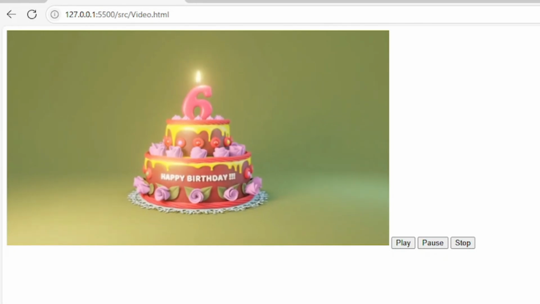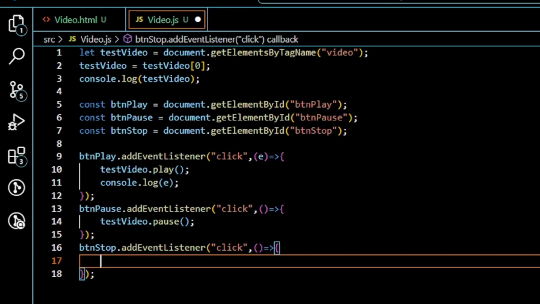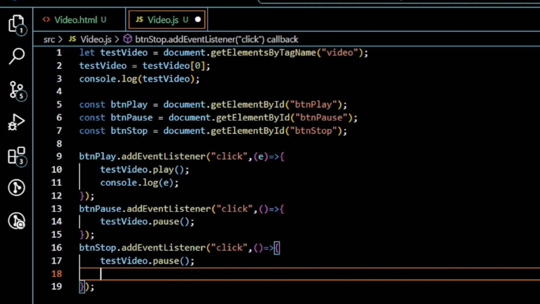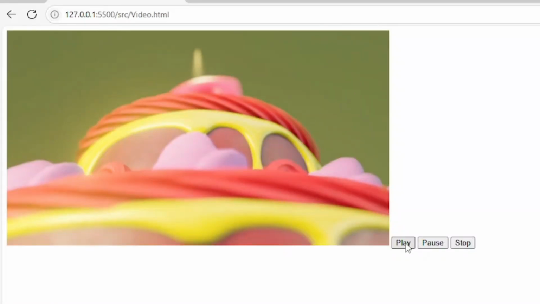For that we are going to create its event listener, and within it we are providing our test video.pause and test video.currentTime equals 0, so that the video gets reset to its starting point. See, now the stop button is also working.